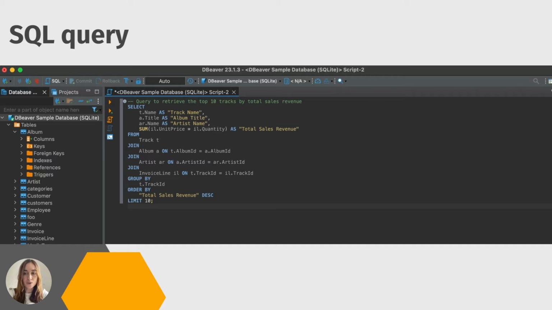Alright, let's start with a simple yet powerful SQLite query using the Chinook database. Imagine you're running a music store and you want to identify the top 10 tracks that have generated the highest sales revenue. How would you do that? Let's find out.